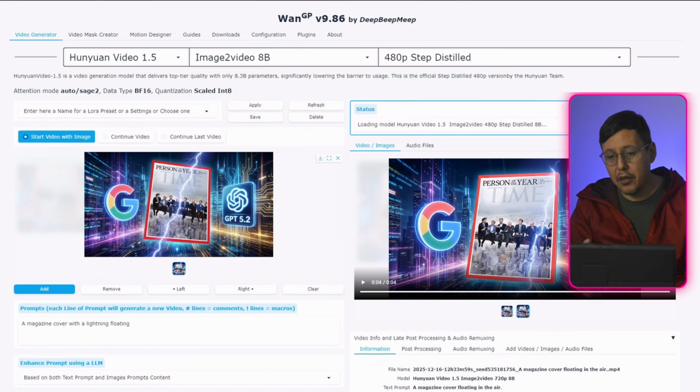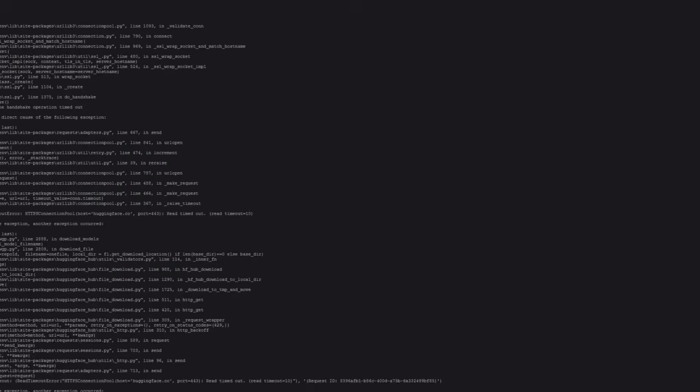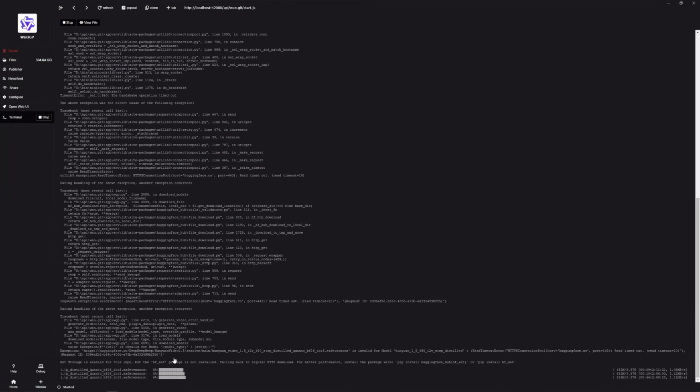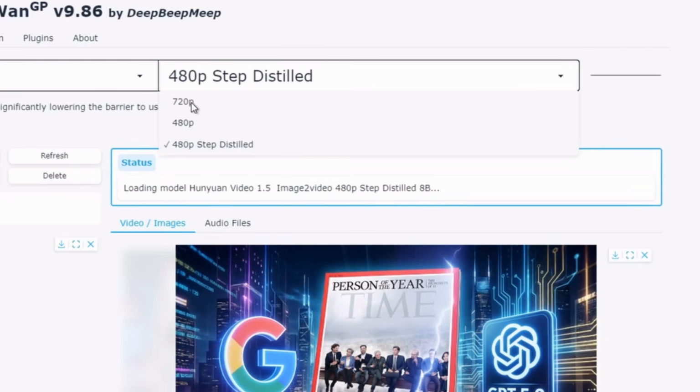Okay, and let's see how it goes with this 480 distilled configuration. Once I hit generate, I realize it's downloading the model, as we can see here. It's an 8.9 GB model, which is relatively small. Usually, one of these models weighs more than 16 GB. So that's something to keep in mind when you select this other model. Once you generate the first video, whether with 720p or 480 distilled, it requires another extra model. So keep that in mind when using these two models.